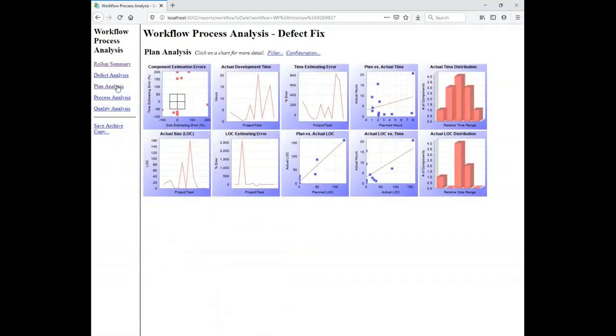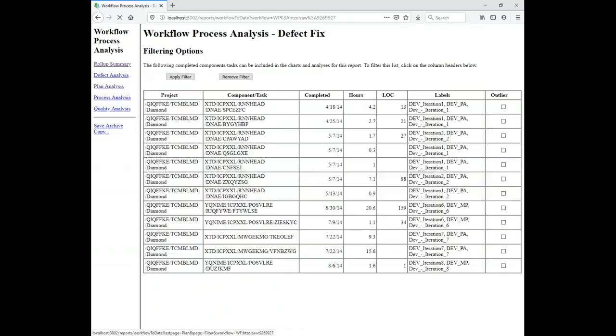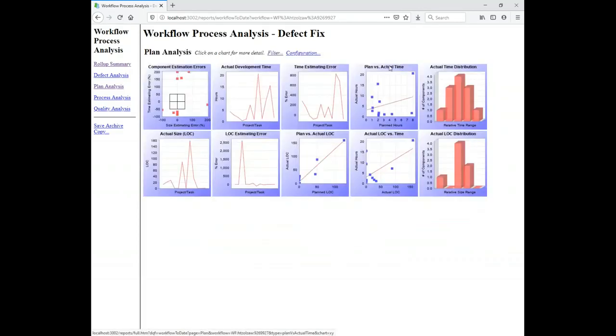As we click around in different areas on this chart, we can see that there are also charts for the distribution, log normal distribution of actual time and size that teams could use to build historically accurate proxy tables for future estimation.